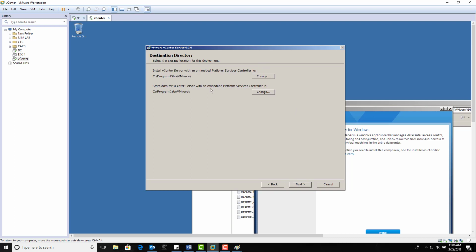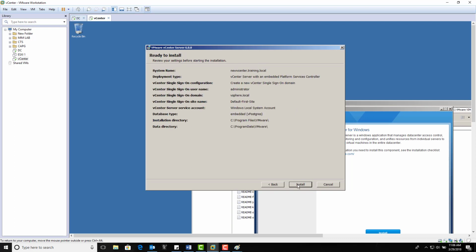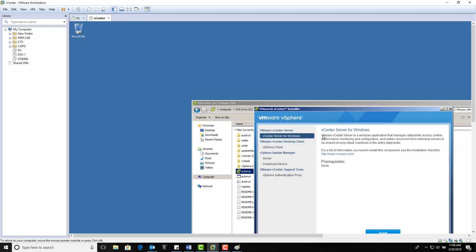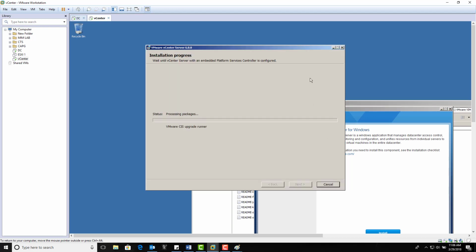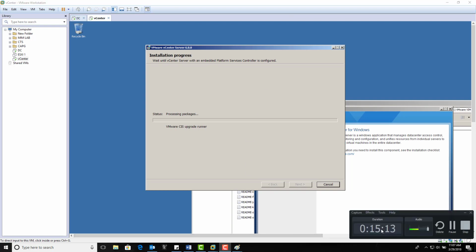These are the default directories where it's going to get installed. Let's go next and just click on install. So here the installation is going to take pretty long, probably 40 to 45 minutes. So we'll wait for the installation to get completed. Once the installation gets completed, we will talk about accessing the vCenter server.